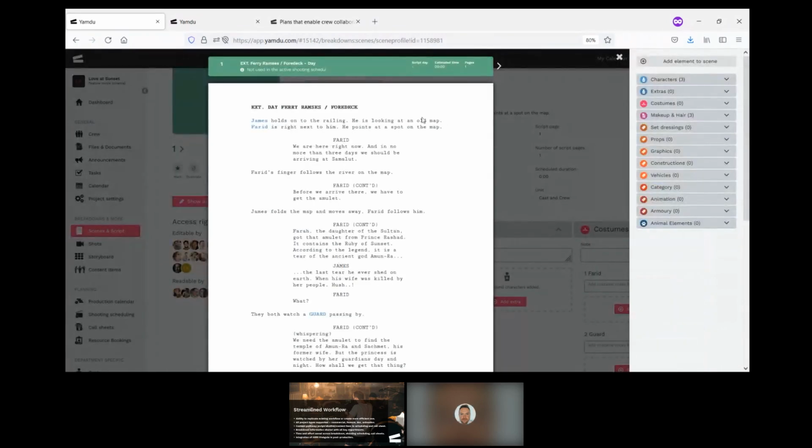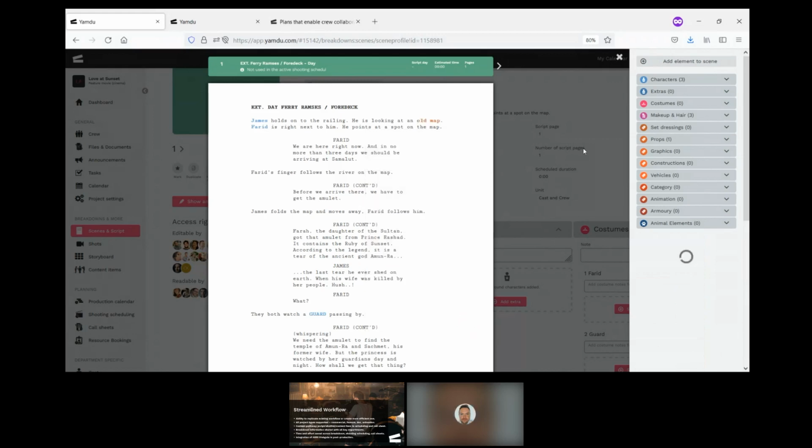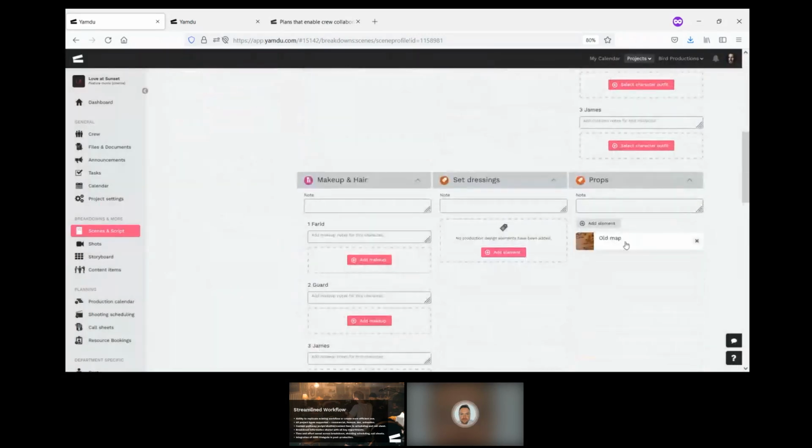So I can open up the script right in front of me, say that, okay, we have an old map here, that this is a prop, and that I'd like to tag that every time it's mentioned directly in the screenplay. So not only does that select that and add that to this scene, it will also add the old map in any other scene that it appears. And this information is not siloed. It's not in one place alone.